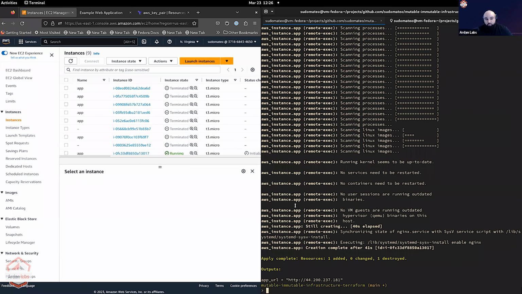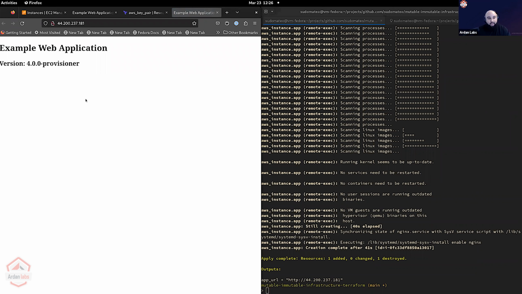Cool. So this one did not have that error, right? There was no issue there and it went successfully. And now my app has been provisioned. And if I open this URL, I should see my app, boom, with the provisioner all there.